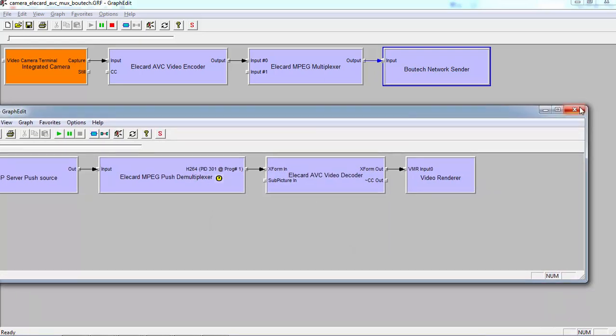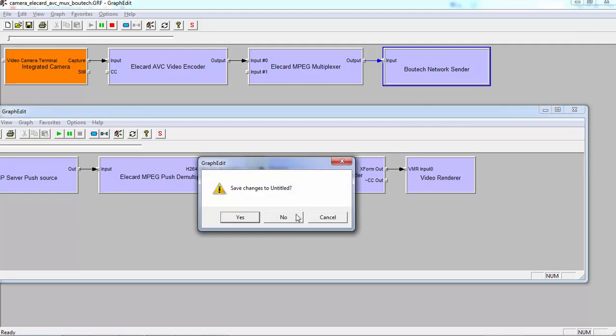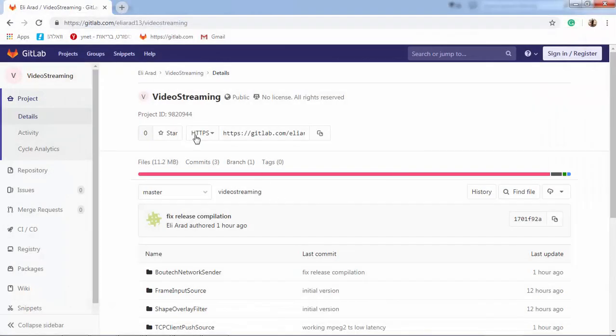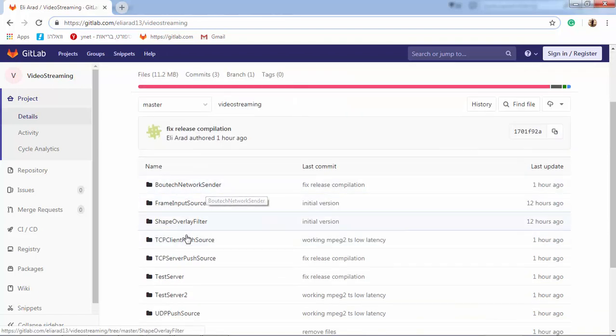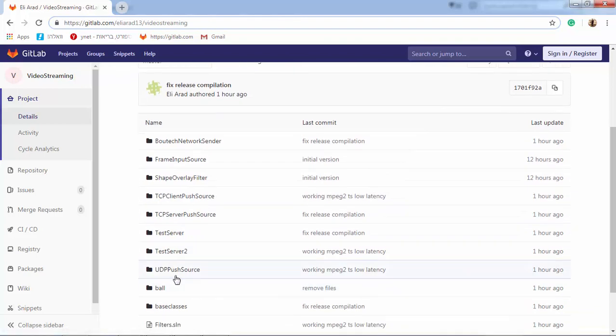In this video, I want to show you the sources. This is my public GitLab. This is the video streaming. I have the Autech network sender. I have the TCP server push. Those are not in use currently.